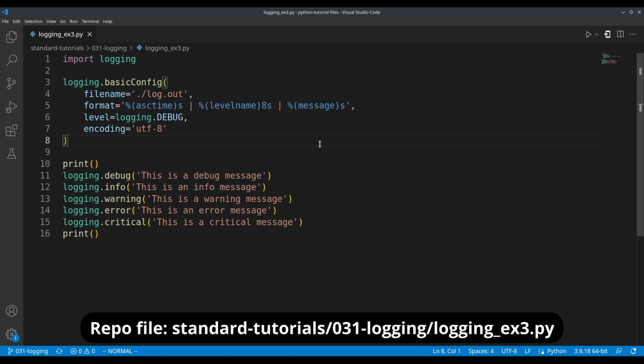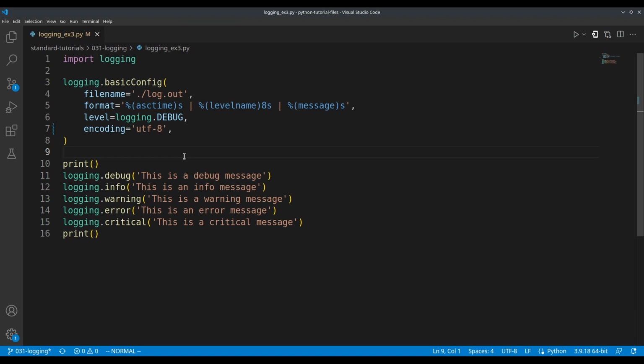But the basic config method can be used to do a lot more stuff. So for this example, the basic config method is almost the same. We're still using the same format string, the same level, and the same encoding, but now we have a keyword specifying file name. And this could be both relative or absolute paths. It'll write out to the file, and if it doesn't exist, then it will create it. So in this case, I'm going to write out to a file called log.out.